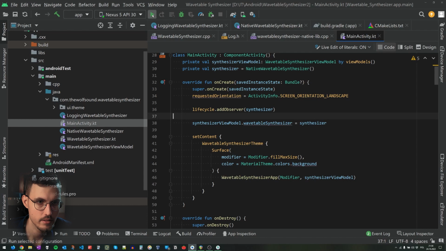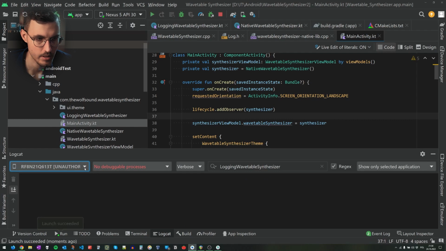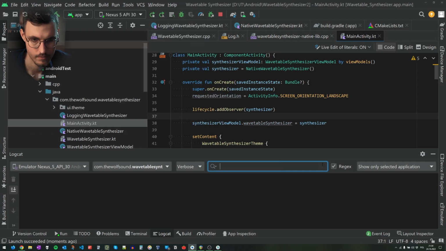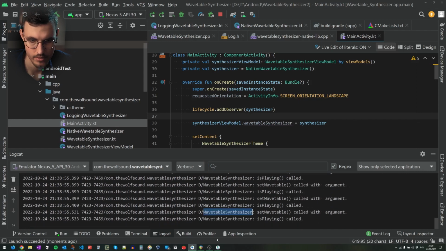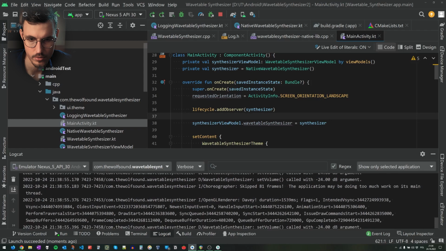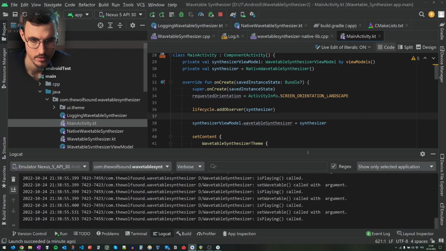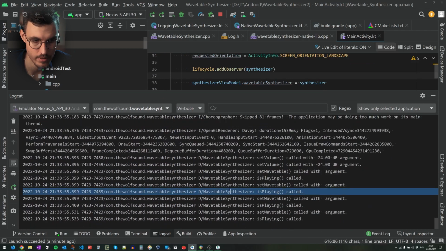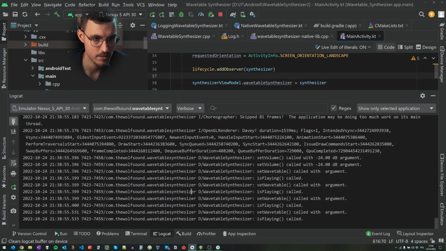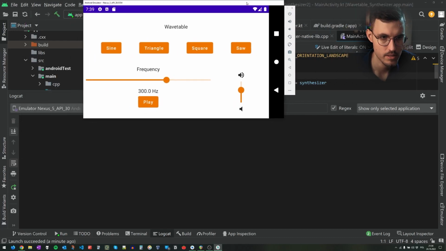Okay, and now let's compile this and keep our fingers crossed that appropriate messages will appear in the logcat. Okay, awesome. As you can see, our wavetable synthesizer works because it already was called a few times. That's what I meant with this chaos at the beginning. So we need to be extra careful. And as you can see, it's not the logging wavetable synthesizer, it's the native wavetable synthesizer. So let's clear this and let's bring our app to the foreground and let's now test it.